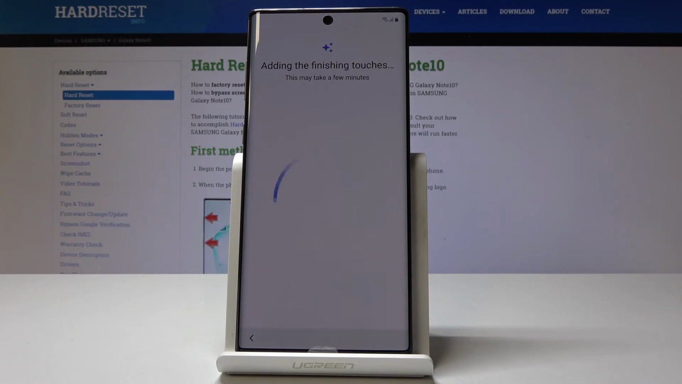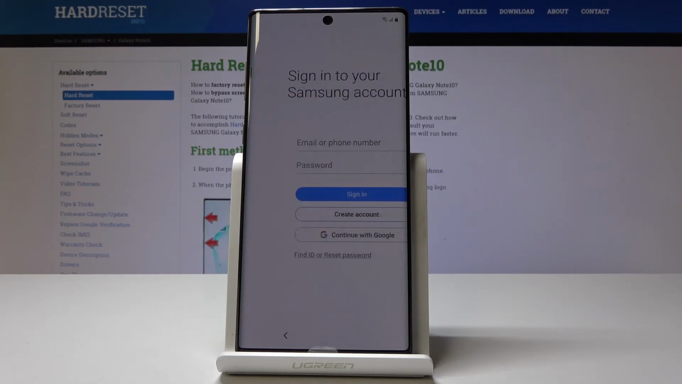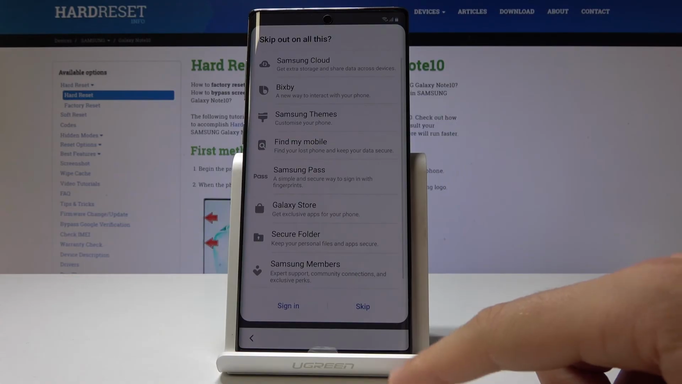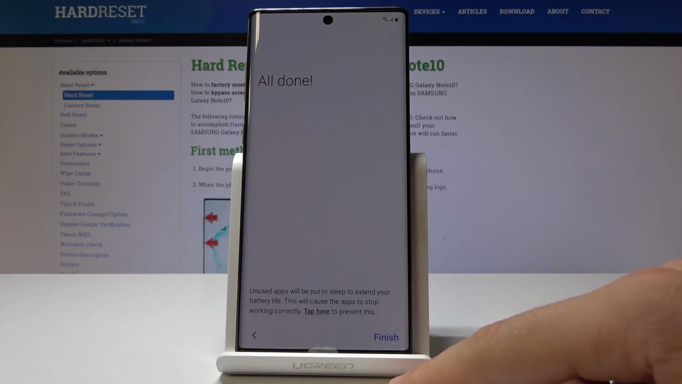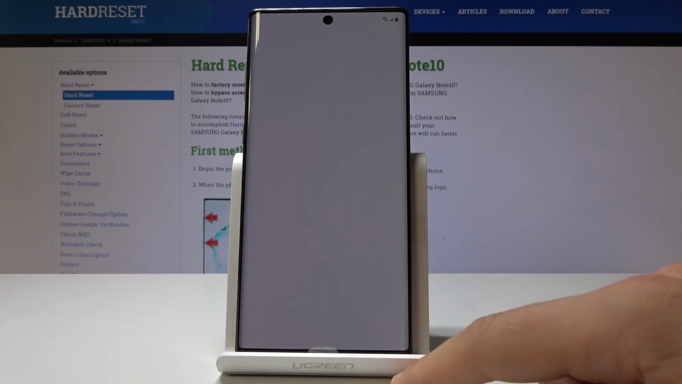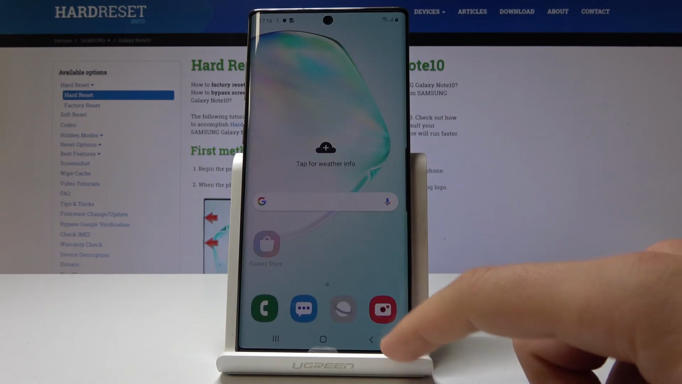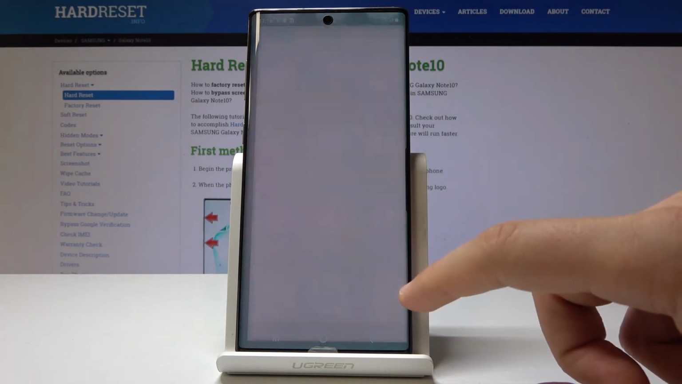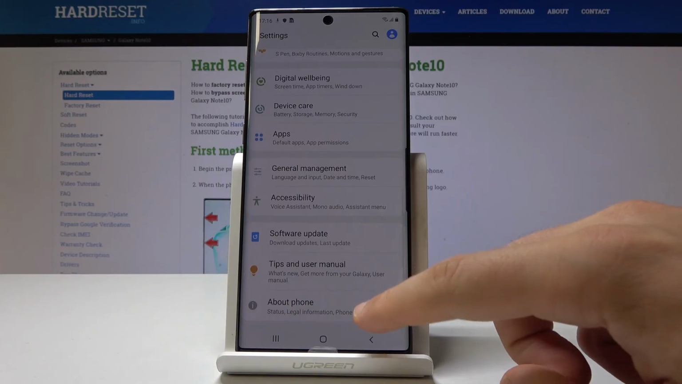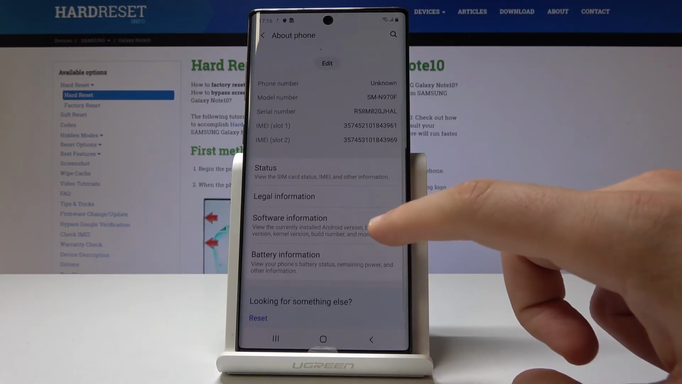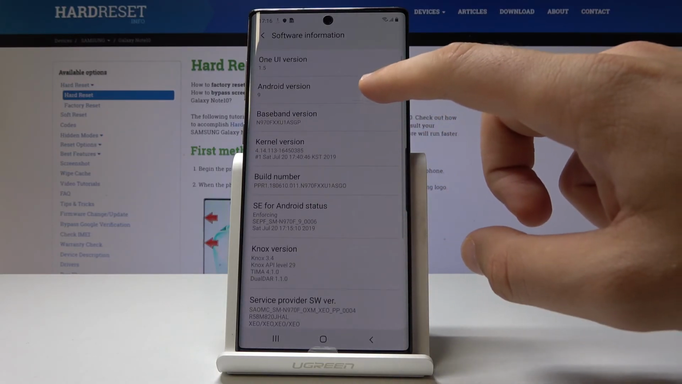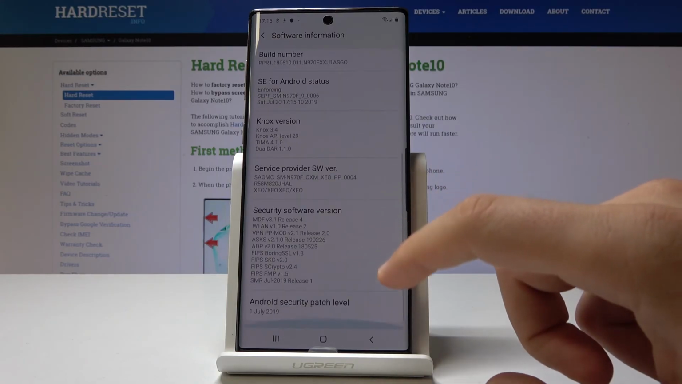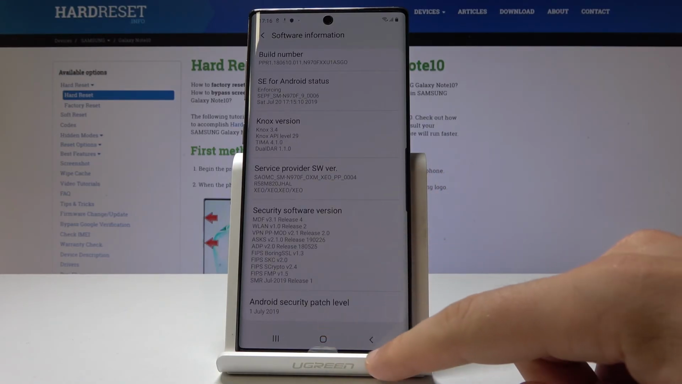The phone is adding some finishing touches, this may take a few minutes, let's just wait. Here you can get some recommended apps. Let me skip Samsung account twice. Tap finish. The home screen pops up. Now let me choose settings. Here let's choose about phone, and as you can see here I can check my Android version, it's 9, and the security patch level is from July.